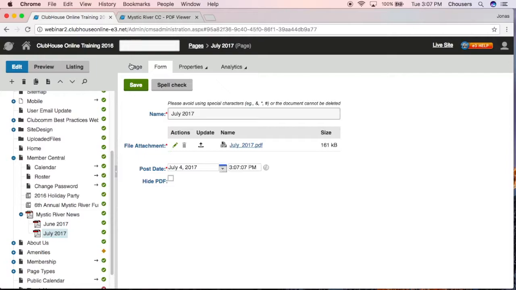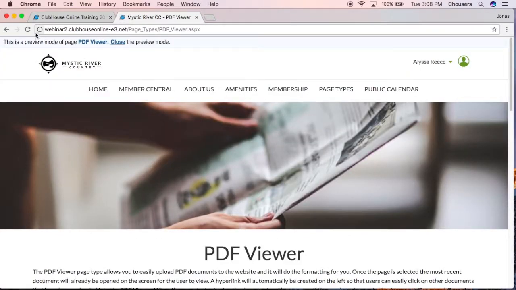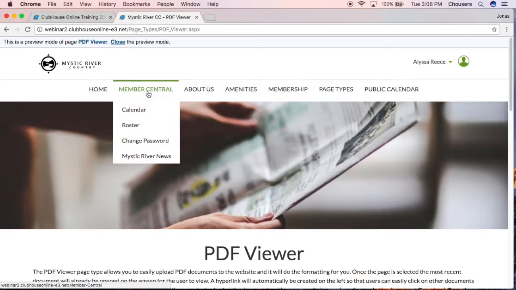As I mentioned, for our page types, most of the edits are done through the Form tab. So if you do need to come back and edit a newsletter, you will see that information found in the Form tab. Now let's take a look at what this newsletter page looks like on our live website. So we'll go back to our live website, and let's just do a nice refresh. Now we made that page under Member Central, and there's our Mystic River News.